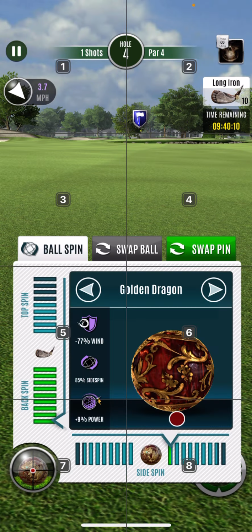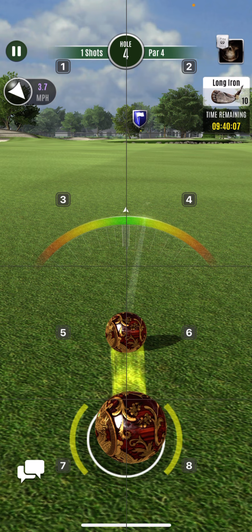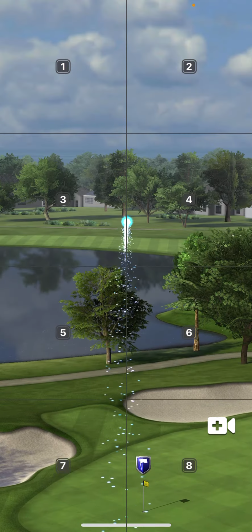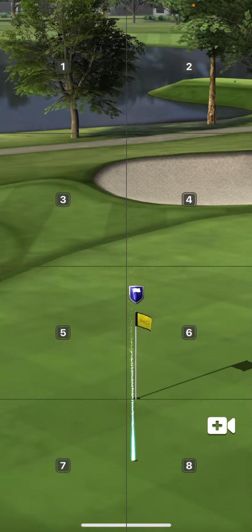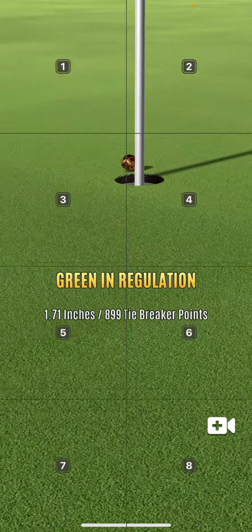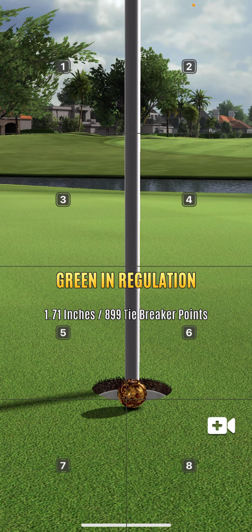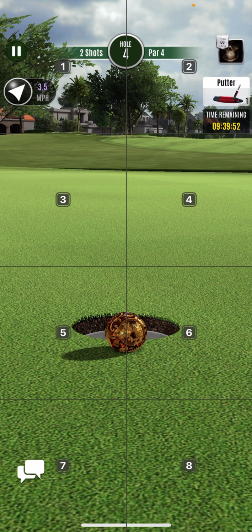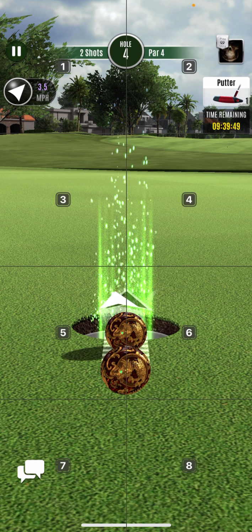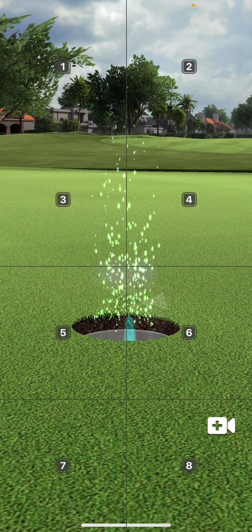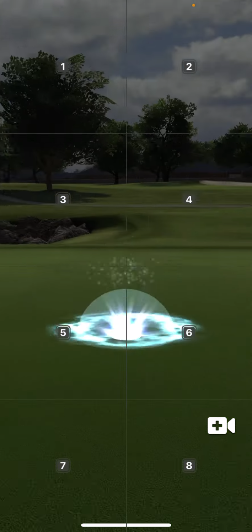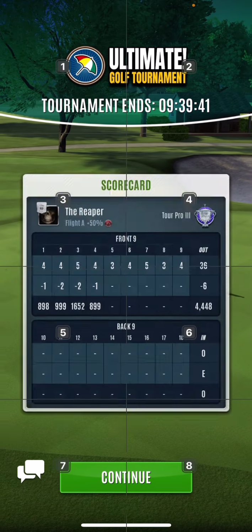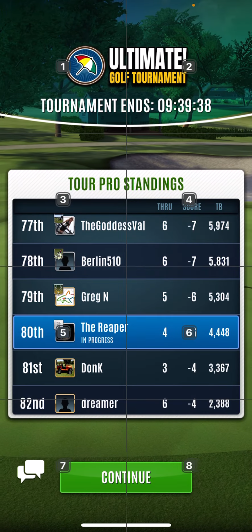And away we go. Check the spin. We got ultimate, maybe, possibly. Oh! We skipped behind the hole. How did that happen? Wow. And there we go. Now on to the par 3.